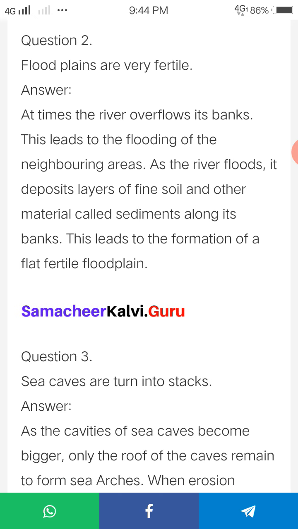Second question, floodplains are very fertile. Answer: at times the river overflows its banks. This leads to the flooding of the neighboring areas. As the river floods, it deposits layers of fine soil and other material called sediments along its banks. This leads to the formation of a flat, fertile floodplain.